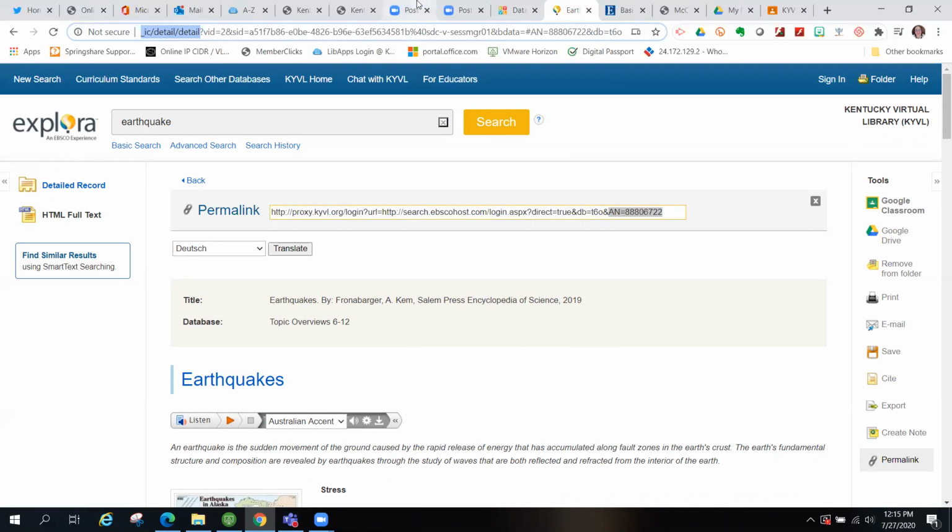Here's the accession number right here, right above where it says stop share. And you can see they're the same. But I don't recommend it. Just keep focusing in on permalinks or putting things in Google Classroom.